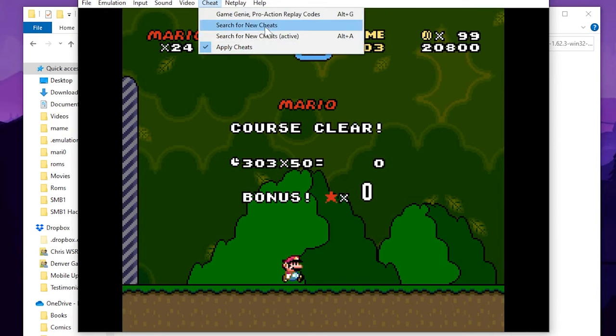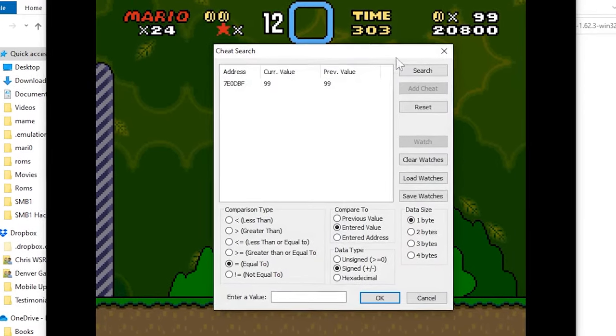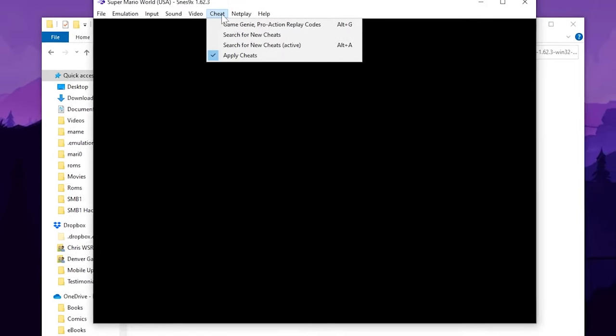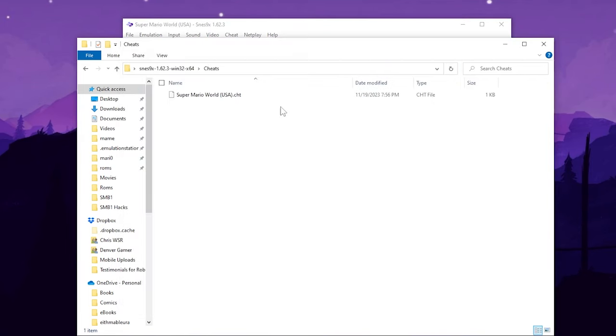Now that's what's called a par code. I haven't gotten too much into changing much else. The one thing I'll tell you, if you're starting to work on multiple things, you want to clear watches, which I think is just clearing the searches. But there it is. You created your own code. So now if you go over here to cheats, you created your own cheat file. Isn't that cool? You can actually do that with the SNES9X emulator.